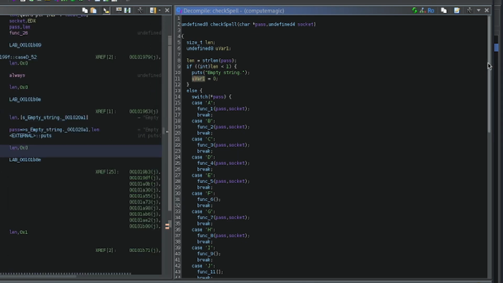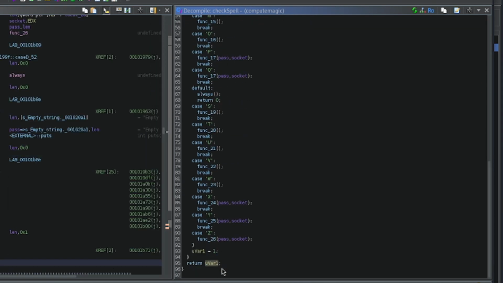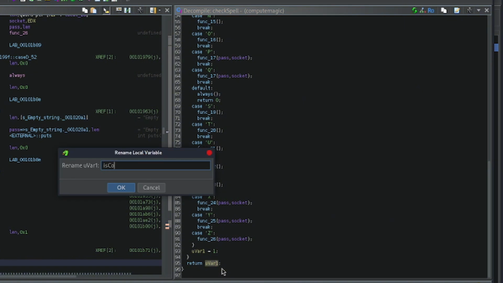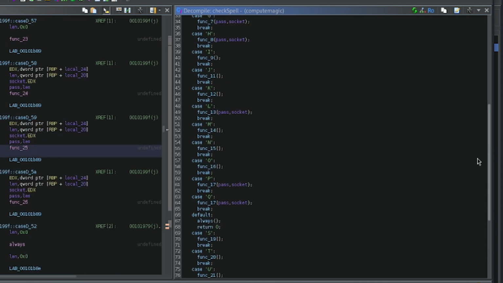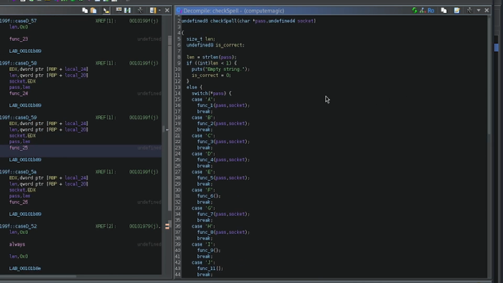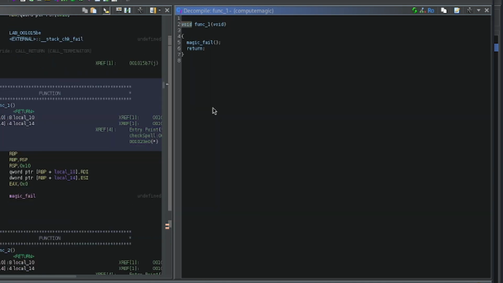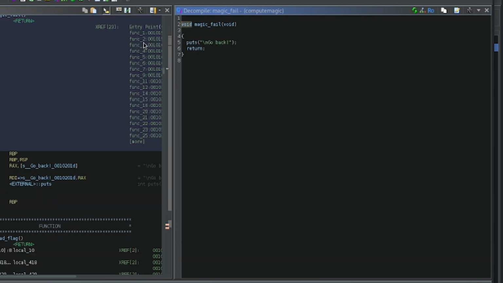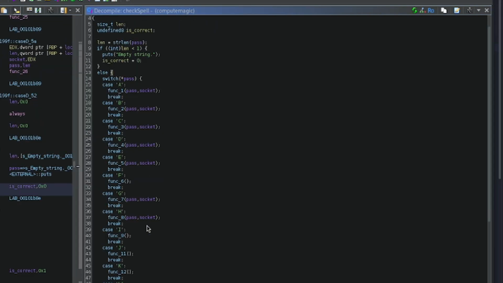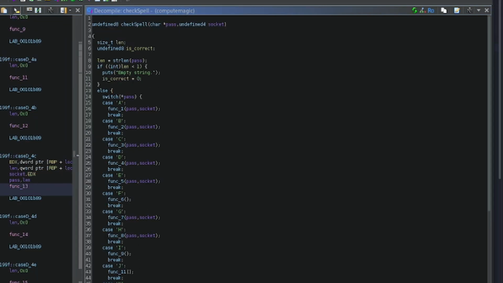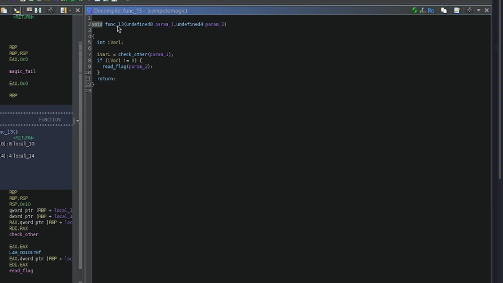And UR, what is UR? We can scroll down there. It's probably a status, like is correct. Perfect. I've analyzed it before, so there are like types of functions. First one is going to change it into magic fail, and it's going to just call it and say go back. Nothing very important. Okay, and let's go further, because here we have two interesting functions.